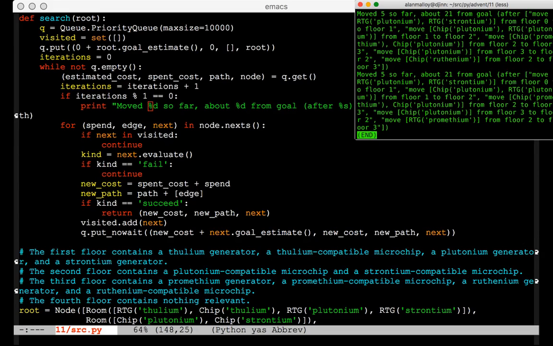Well, but if it were inadmissible, that would mean it's sometimes overestimating. That could cause us to explore the wrong paths, but I would think it shouldn't make us never explore the correct path. It'd make it take longer.